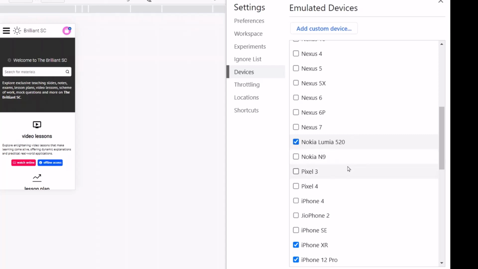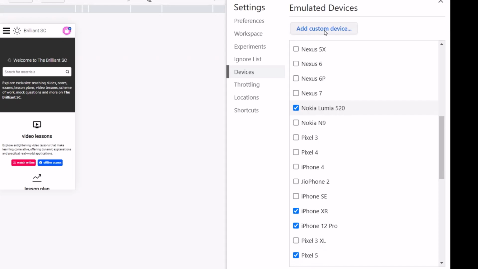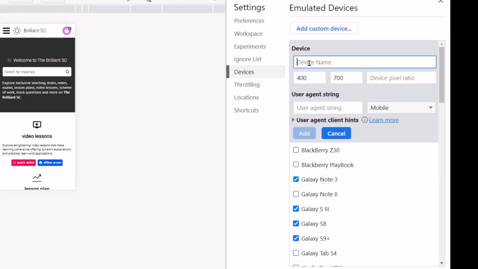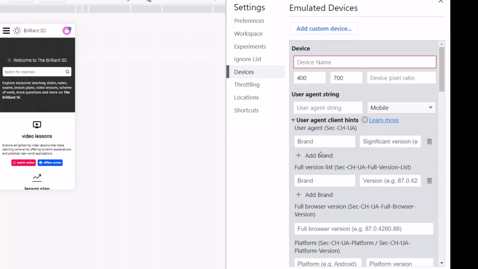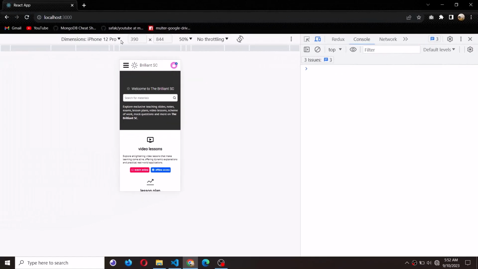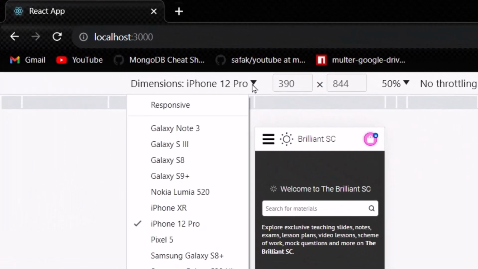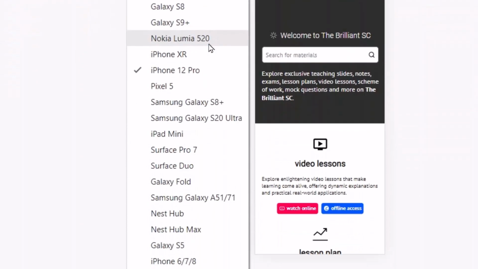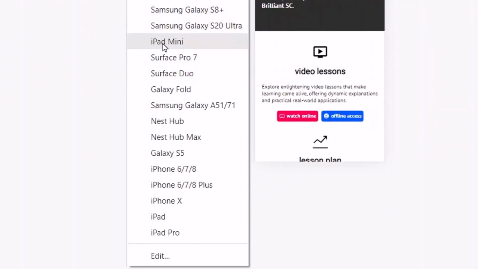So once I have selected them, you can also add your own device. So for example, if you click here, you can give a device name, you can set the width, you can set the height, and maybe add it right here. You can also go ahead and do some more configurations here. I'm not sure I want to go into this, so I'll just cancel like this. So when I come back here and I click on this drop down arrow, you see that some new devices have been added. So for example, we have the iPhone XR here, we also have the Nokia Lumia here, and then we also have the iPad mini right here. So that is how it is.